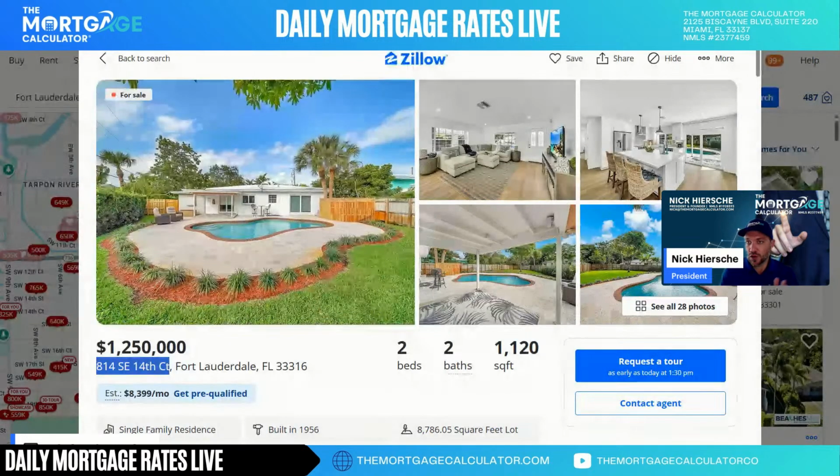I pulled up an example of a home here. This is just a home in my area, a nice single family home. And you see it's out of range of the typical conventional loan limits as well. So if we want to do the 5% down or 3% down option that conventional typically allows, this would put us out of reach at a $1.25 million purchase price. So I use this in my example here.